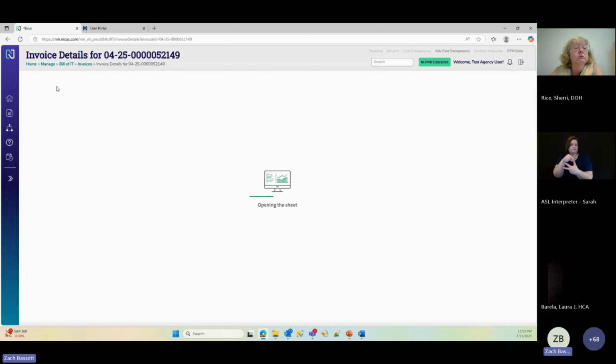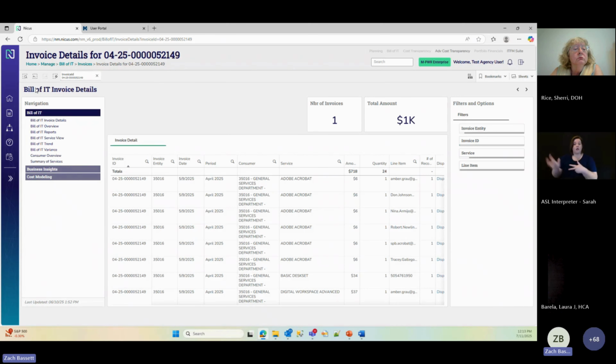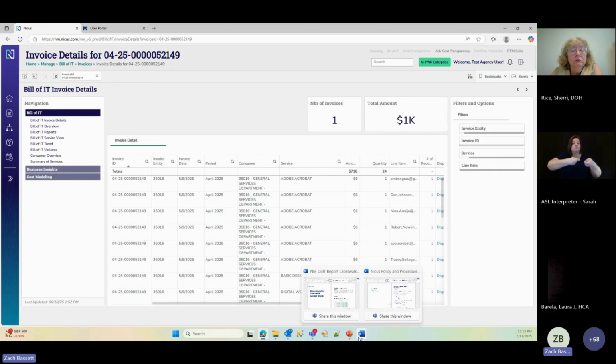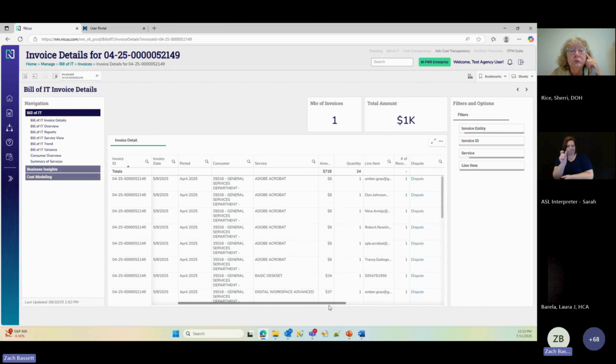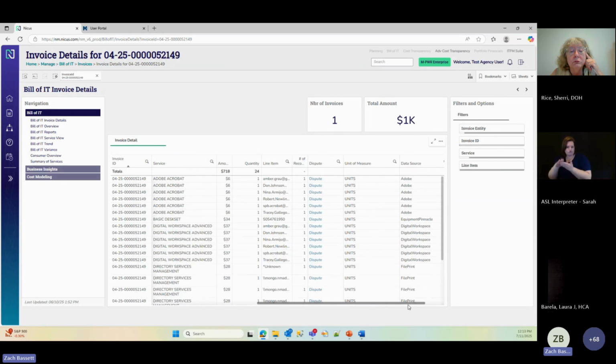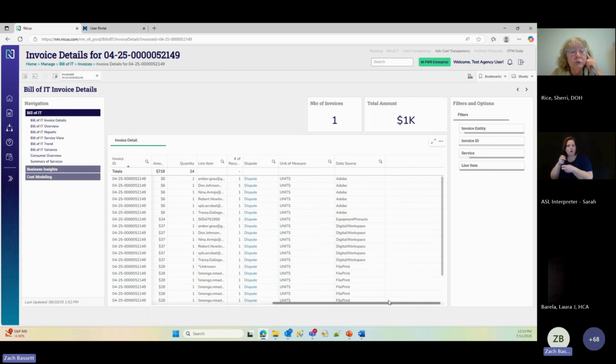It's going to redirect us into those reports that we talked about. The bill of IT invoice details does replace the INV 100 from version 5. So this is now the invoice report that we have. Available columns, again, invoice ID, invoice entity, invoice date, period, consumer, service, our amount, quantity, line item, number of records, dispute key here, unit of measure, data source, and then that's it.